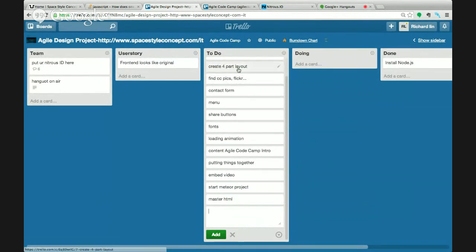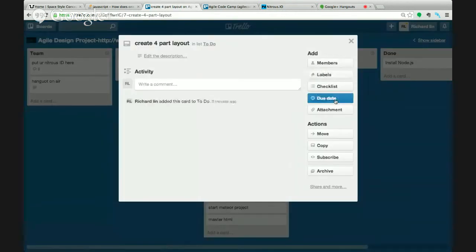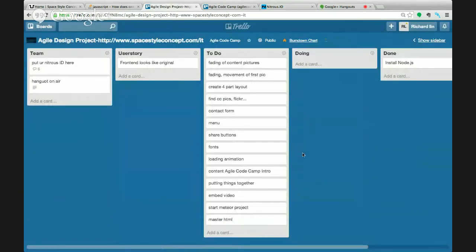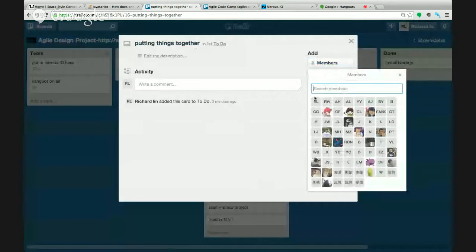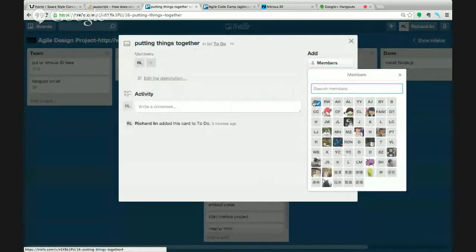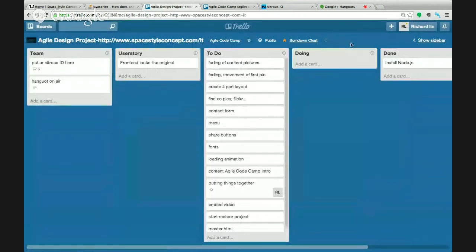If you use this assign, where is it? Yeah, assign member. Just add members. So we want to put things together. We can already start with a chat. Hello. You guys go assign for yourself. Assign it to yourself.